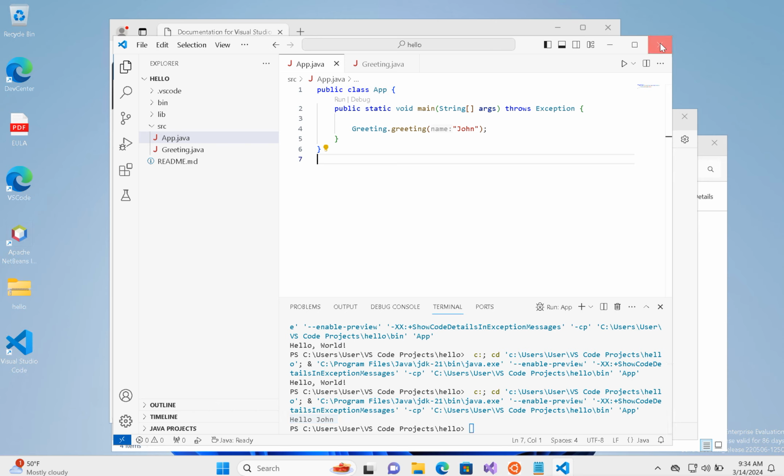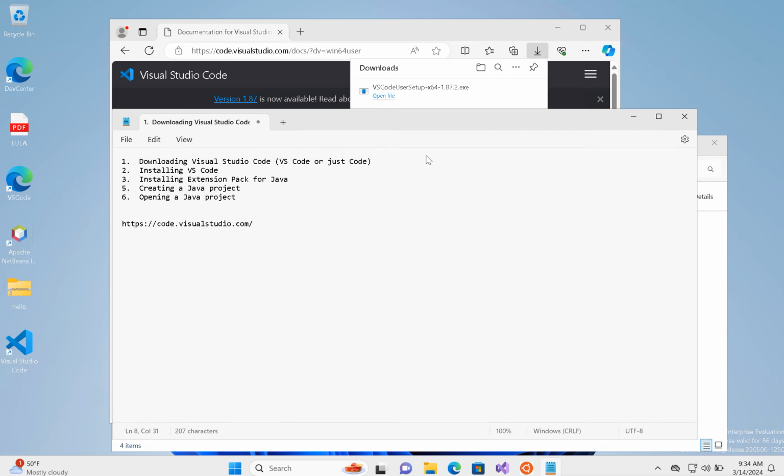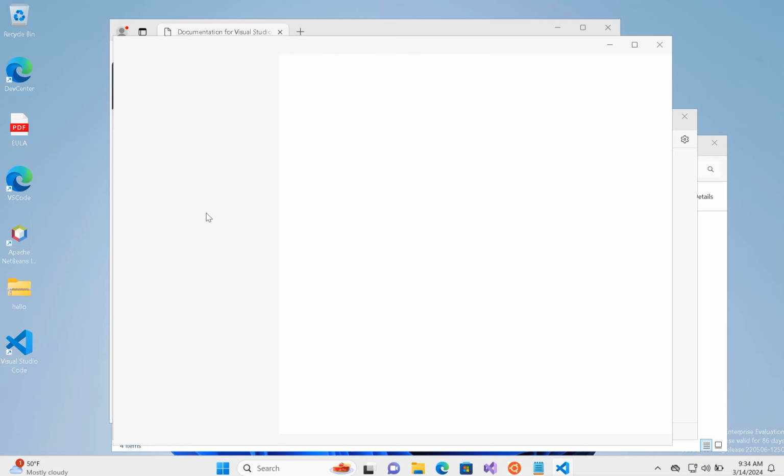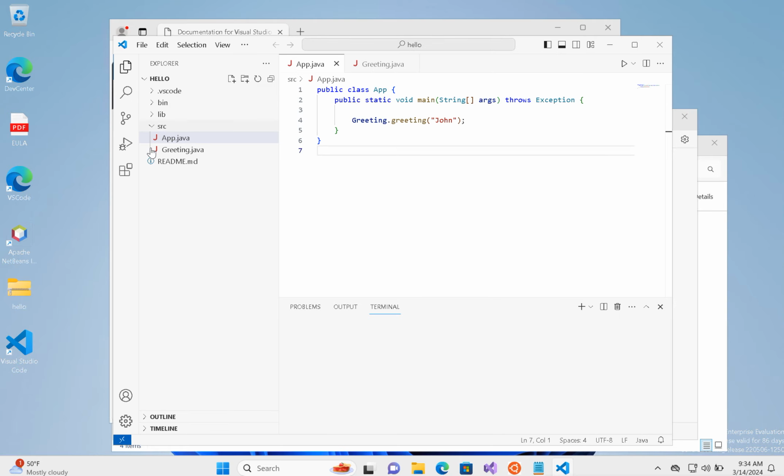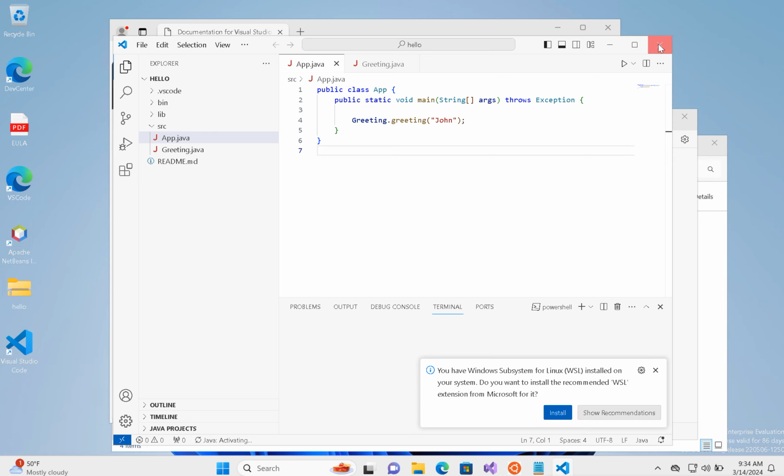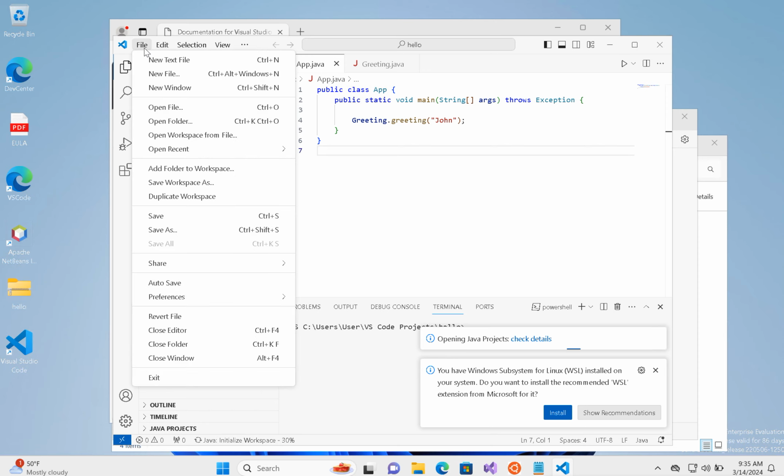Let's close this VS Code. So next time you run VS Code, it automatically opens that project for you. You can see it right there, right? All right. So let's close this folder.